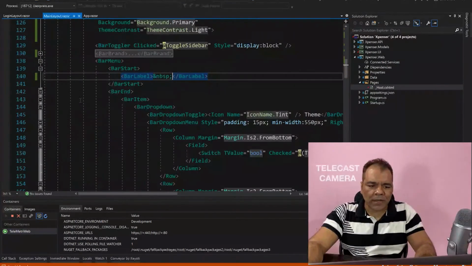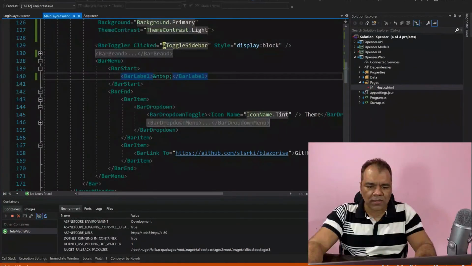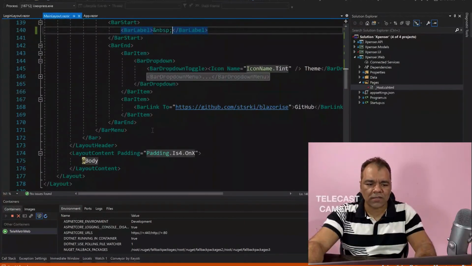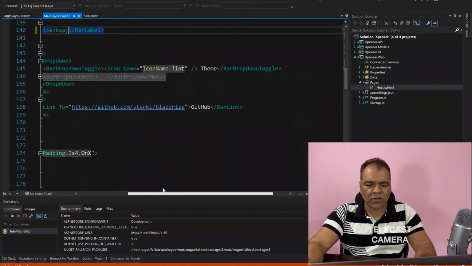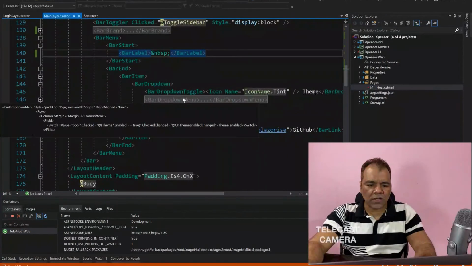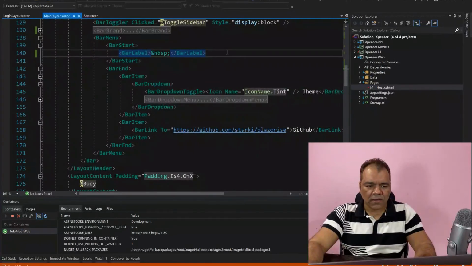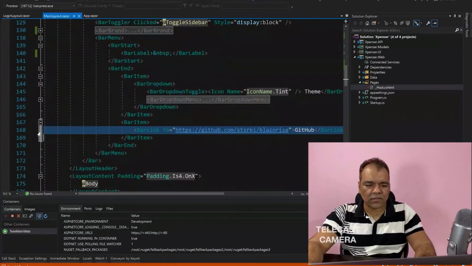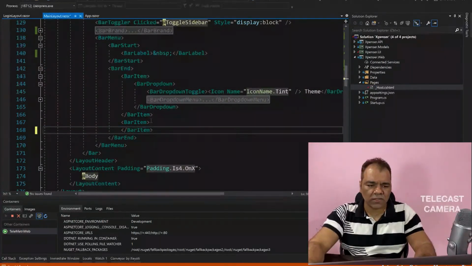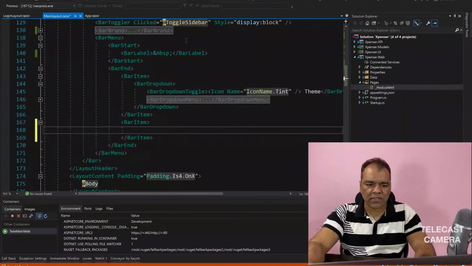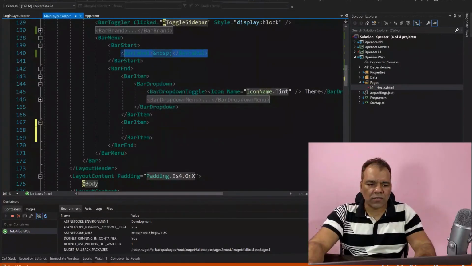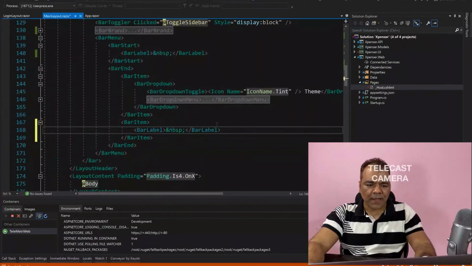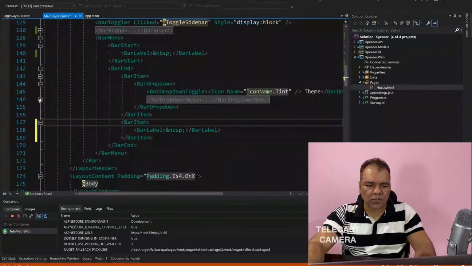And in the bar end, what we need is basically, see this bar drop down has number one, it is for theme, and another one is bar item, this is for GitHub. Okay, so we'll remove this thing. We don't need this GitHub link. Okay, so we'll remove this thing, and here also just to put a space, we'll put one bar label like this. Okay, and this drop down, yeah, here it is.